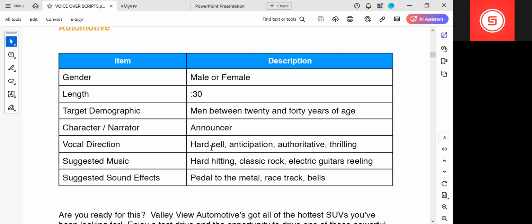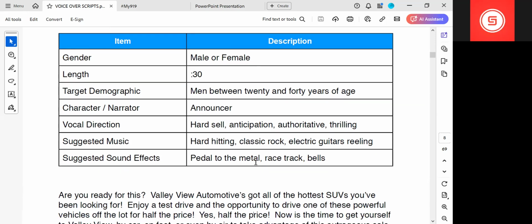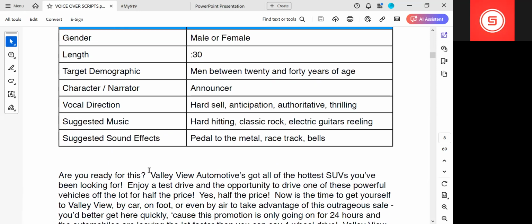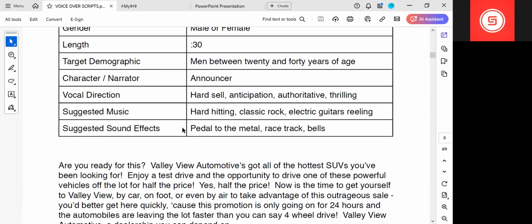Anyway, anticipation, authoritative, thrilling. Suggested music could be a little bit hard hitting, classic rock, electric guitars, rewing. Have to try it out to see, because classic rock could also set a different mood, depending on which classic rock song or instrumental you're using, right? Suggested sound effects: pedal to the metal, racetrack, and bells.